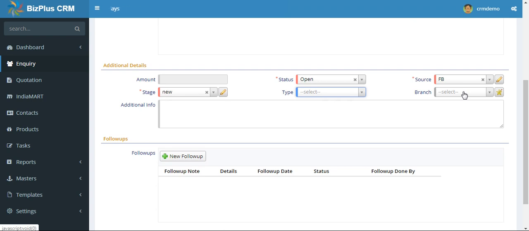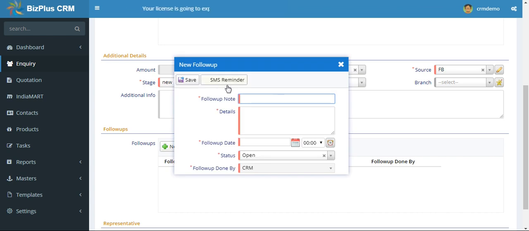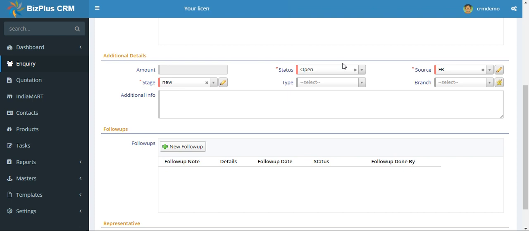Further, you can select the next follow-up date or create a new follow-up for your inquiry by clicking on new follow-up, and you can also set an SMS reminder for the same just by clicking here on SMS reminder and filling in all the details for creating the follow-up. So at the time of follow-up, you would be getting an SMS reminder so that you would not miss your follow-up and you would be taking a proper follow-up on time. So you can create a new follow-up just by filling in all the details over here.